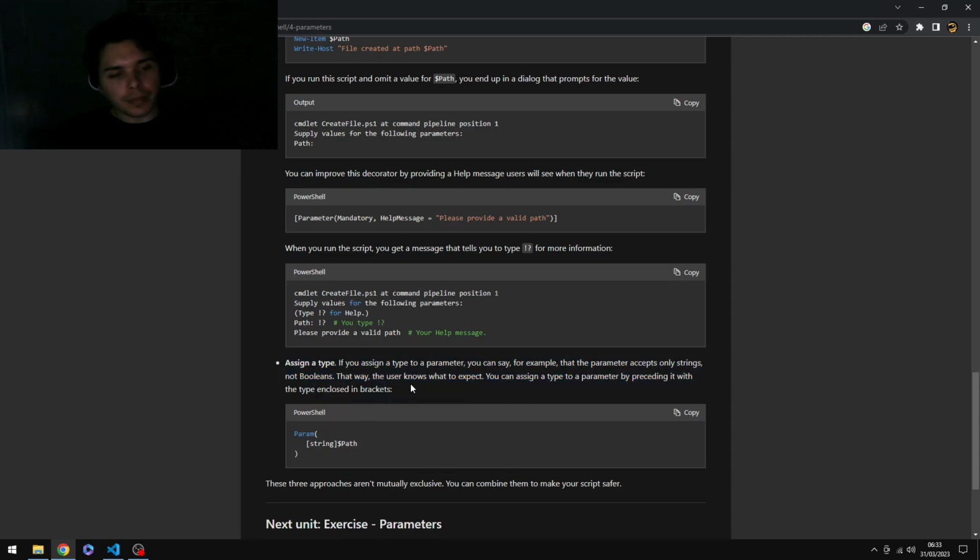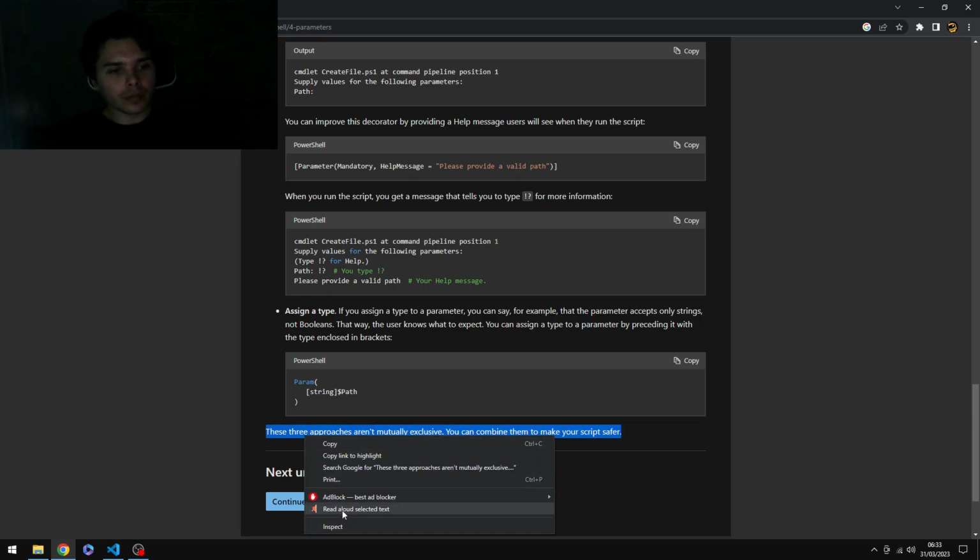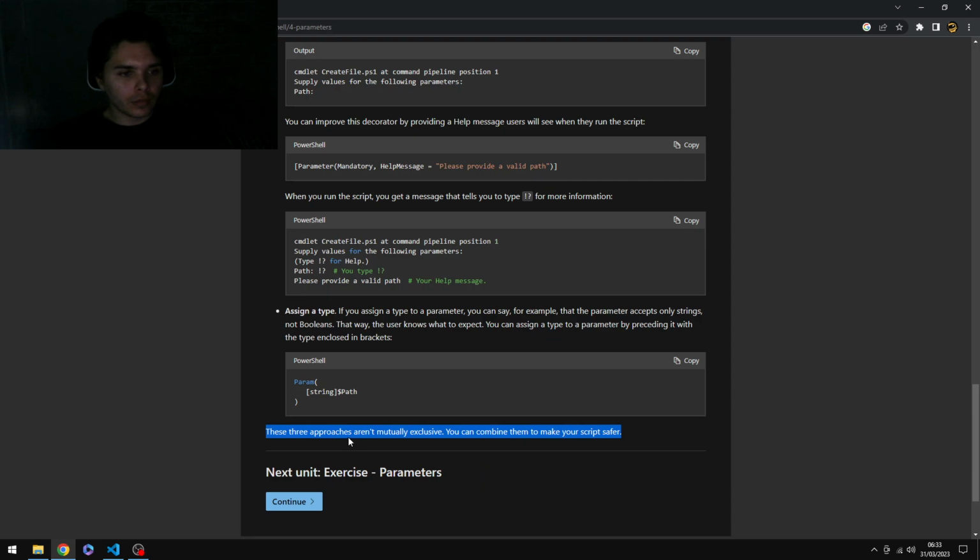Assign a type. If you assign a type to a parameter, you can say, for example, that the parameter accepts only strings, not booleans. That way, the user knows what to expect. You can assign a type to a parameter by preceding it with the type enclosed in brackets. These three approaches aren't mutually exclusive. You can combine them to make your script safer.